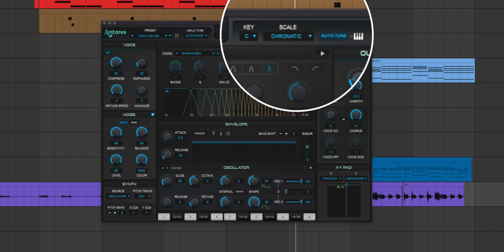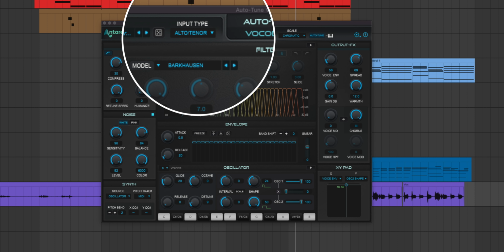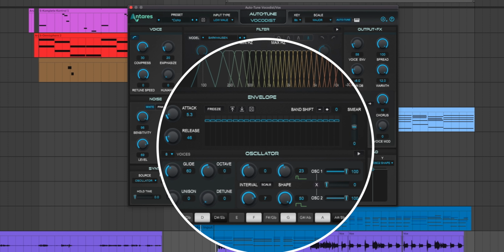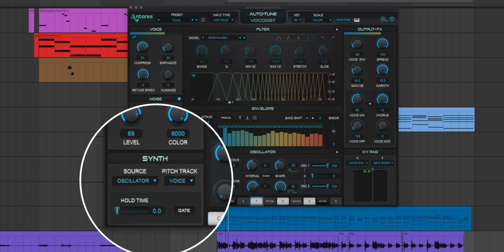VOCODIST has auto-tune pitch correction built in, so you always have the option of applying it while using the vocoder. Set your key just like you've seen in other auto-tune plugins. It has an 8-voice polyphonic synth. It can track your pitch with just your voice input.